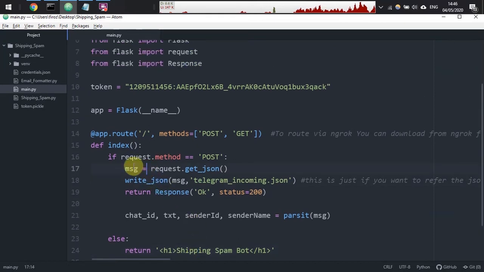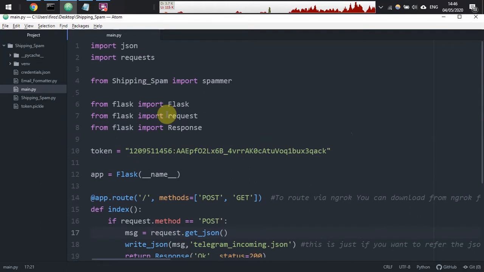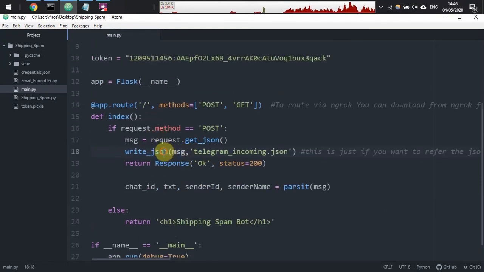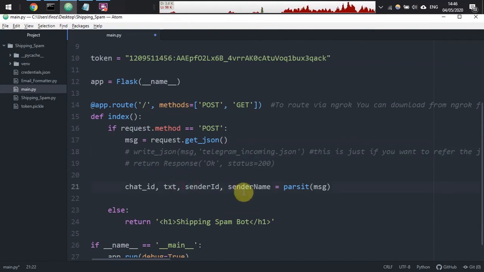Next up is supposing we have got a message, so we'll be storing the message into this variable msg by calling the request.get_json function. This is from the request library up here that we imported. Sorry, this one from Flask. Next up, we have a write_json method, which I am yet to describe, so we'll be creating that later on, but just let me comment this portion out for the meantime. Also this one, let me comment it out, we'll come back to that later on.